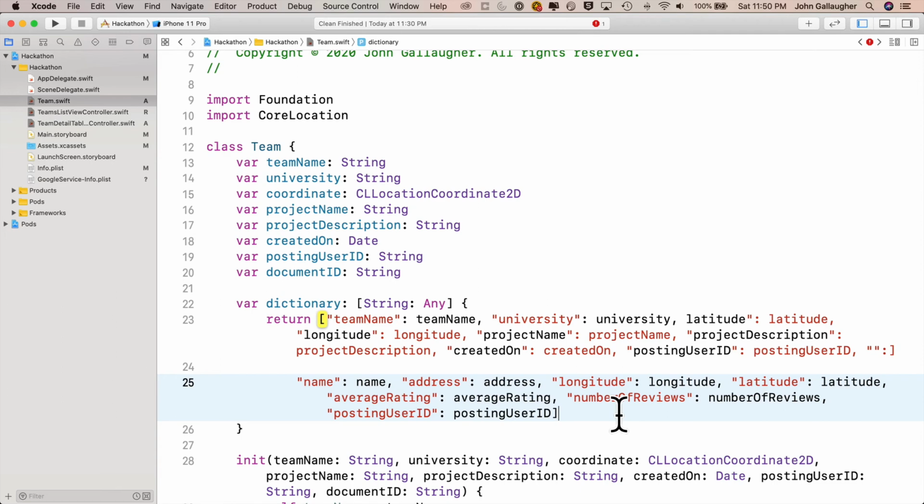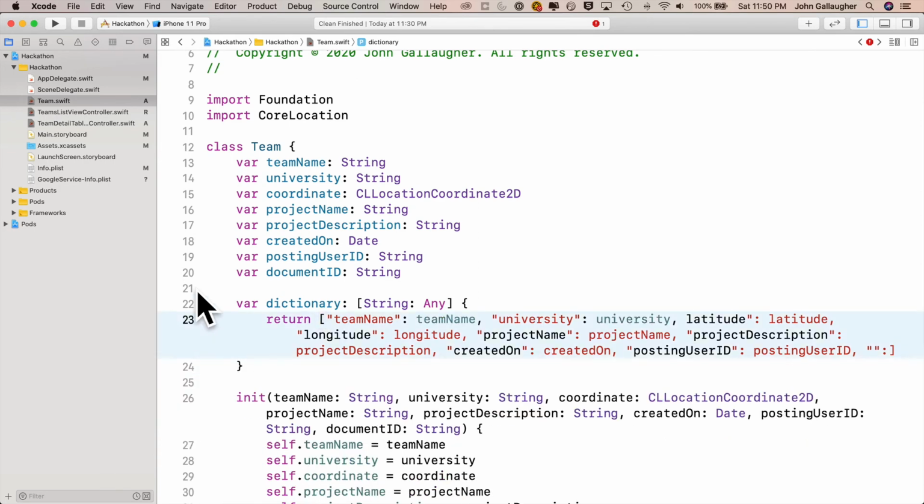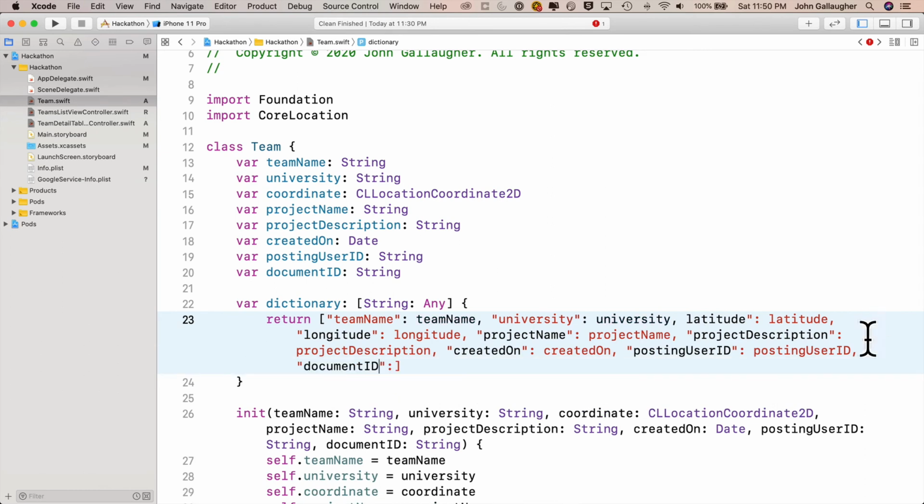I'll delete the old stuff that I copied back that has all of the properties from Spot. I don't need those. And then I'll fill in the last key value pair for document ID, in quotes, document ID, colon, document ID. Oh, and it looks like I'm missing a quote here in latitude, so that'll fix everything.